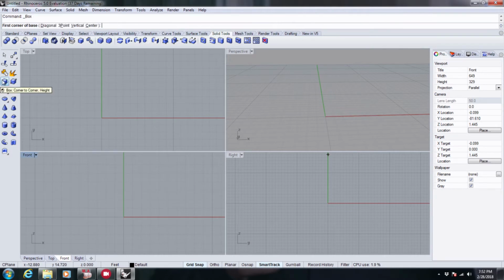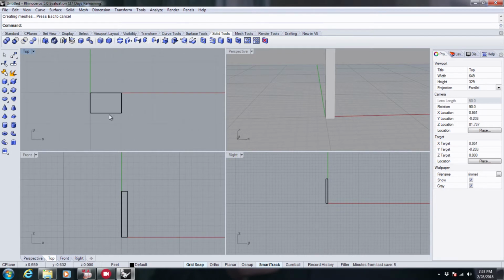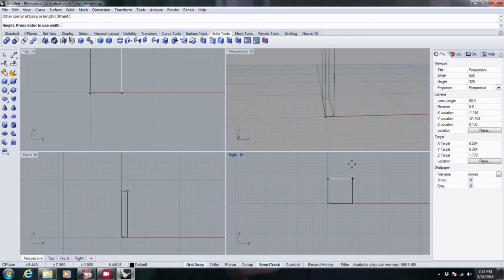You want to make a box and go to the front view and decide how many panels up you want to go. I'm going to go 8. Set your height, your depth 0.6. That's a little much. 0.35. There we go. That looks a little more realistic.